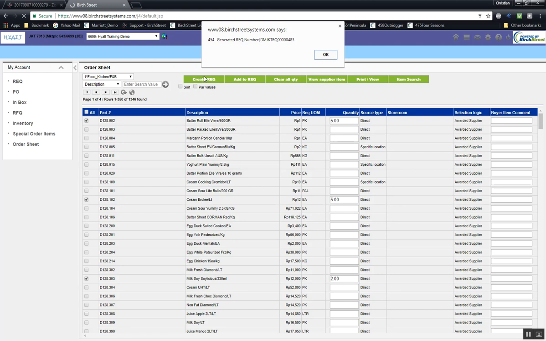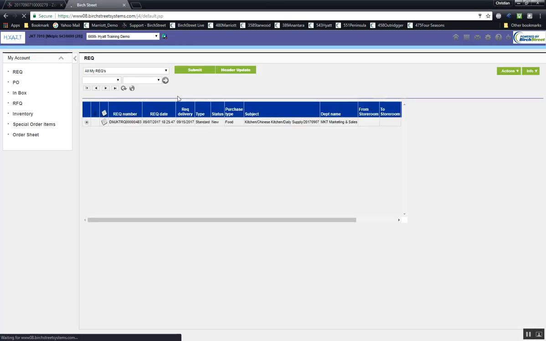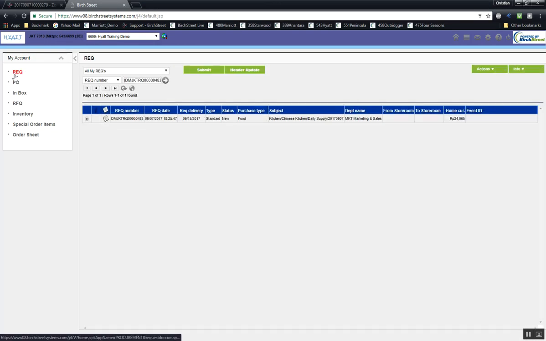So for the first REQ that I've been creating, the system will directly give you this REQ number, and then once you click OK, the system will bring you to the tab of REQ.